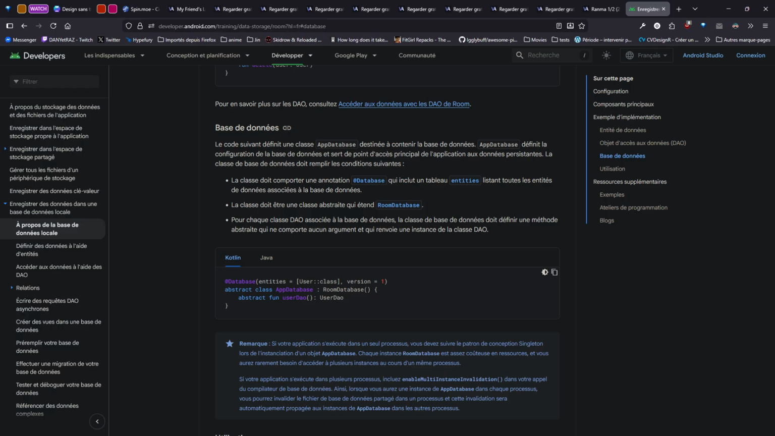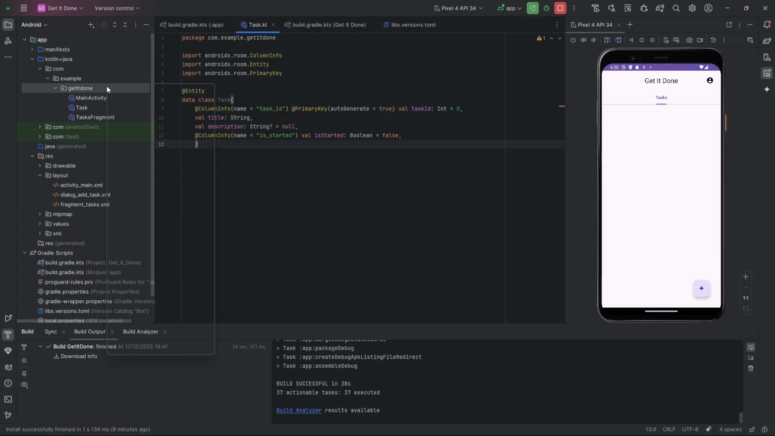So let's copy all of this for now. So @database and back to Android Studio. And we'll copy this code in a separate file to our task entity. We'll keep our code nicely separated. So right click, new file. We'll call this the get it done database. Make it a file just for now. Empty file. Then we can paste that code.